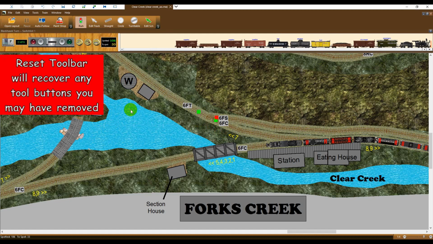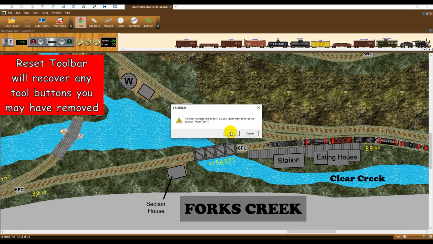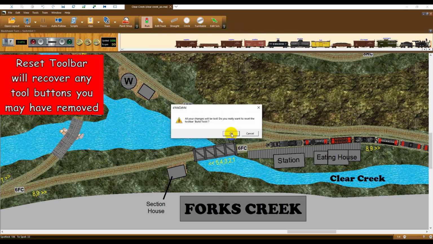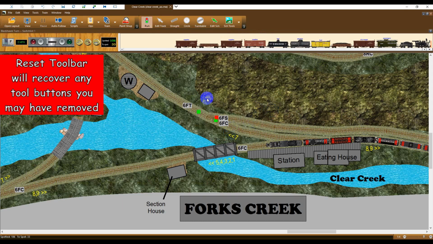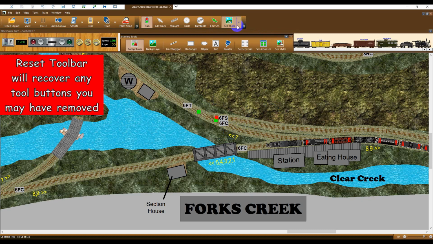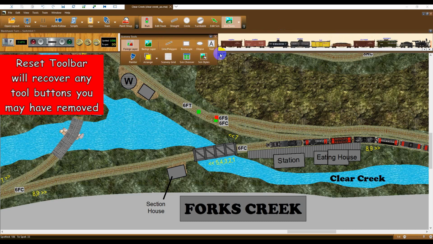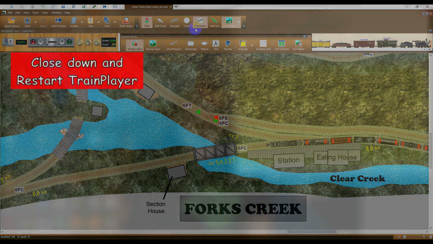If you have removed the selector buttons from your main and build toolbars, or the Arrange button from your Scenery toolbar, you may need to reset these toolbars back to their default content. You can reset the affected toolbars using the Add Remove process from the drop arrow at the right end of each toolbar, and navigating to the Reset toolbar option. Then close down and restart Train Player to return to the new default arrangement.